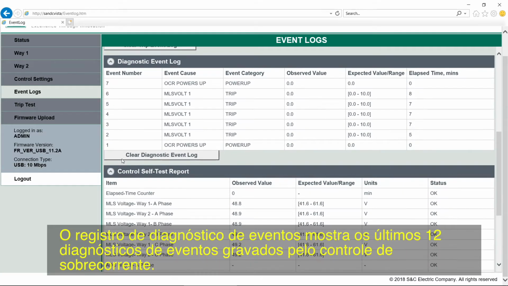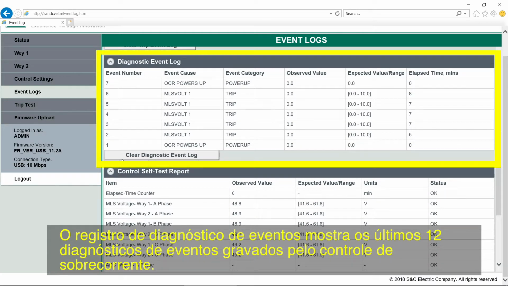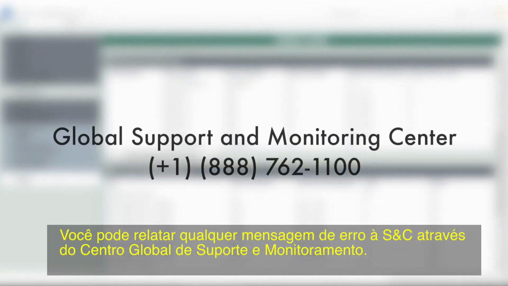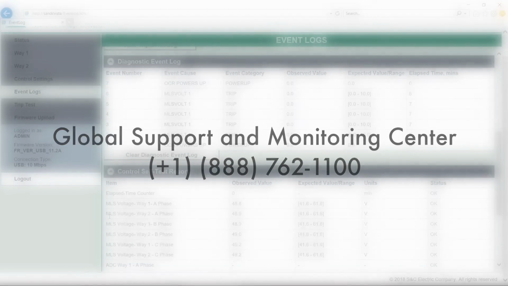The Diagnostic Event Log shows the last 12 diagnostic events recorded by the overcurrent control. This is used mainly by SNC Electric Company to help troubleshoot any problems with the overcurrent control. You should report any error messages to SNC through the Global Support and Monitoring Center.